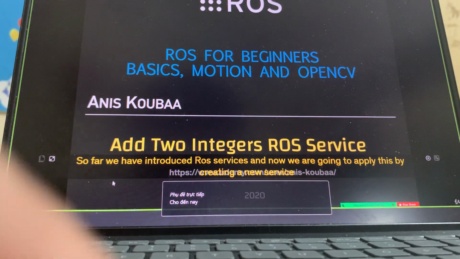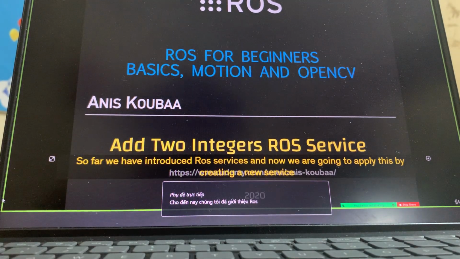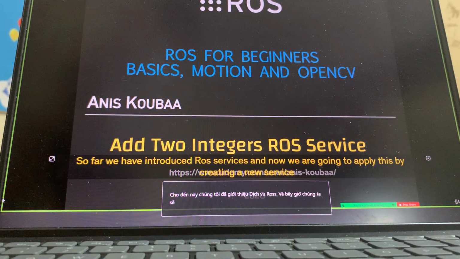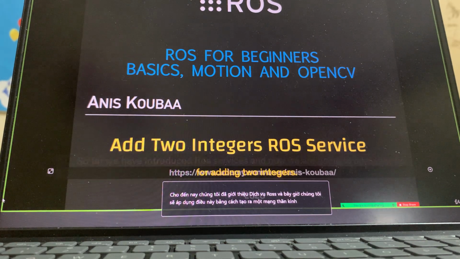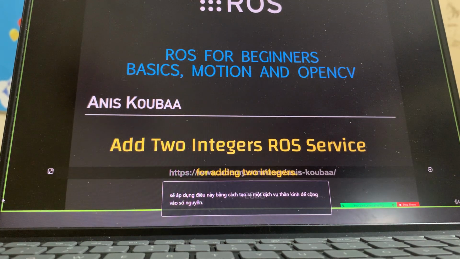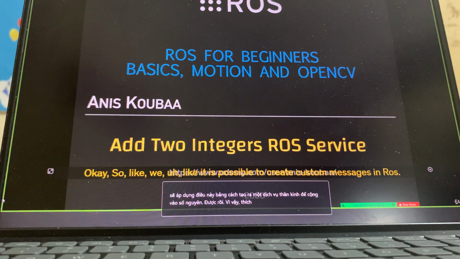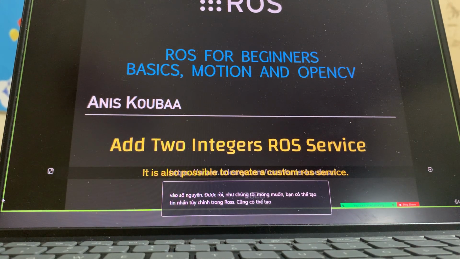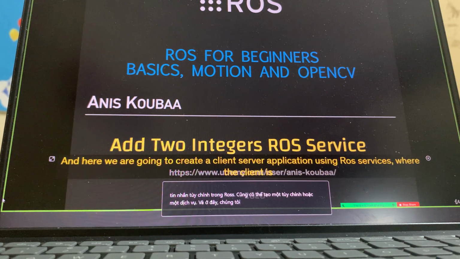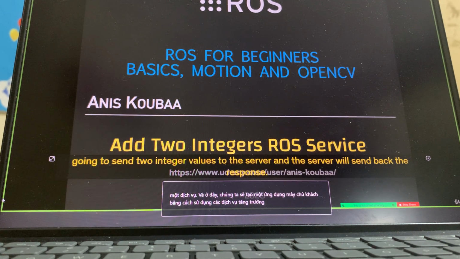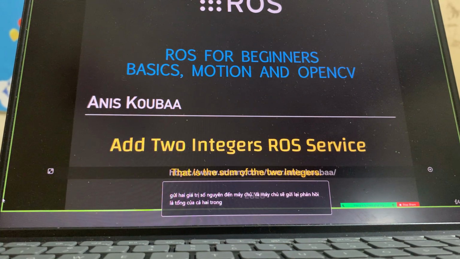So far we have introduced ROS services, and now we are going to apply this by creating a new ROS service for adding two integers. Just like it is possible to create custom messages in ROS, it is also possible to create a custom ROS service. Here we are going to create a client-server application using ROS services, where the client is going to send two integer values to the server, and the server will send back the response, that is the sum of the two integers. Very simple.